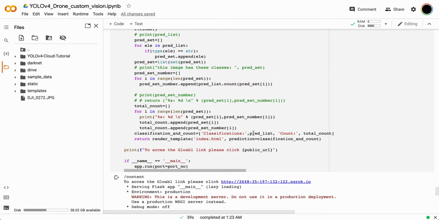predictions list, which is everything that it predicted: the class name and the confidence level, and the count of how many times each classification happened. This tells us all the classifications and the count for each specific class it detected. So when we press that predict button, this is going to show up as text eventually.